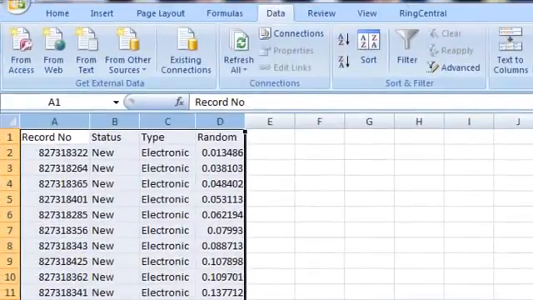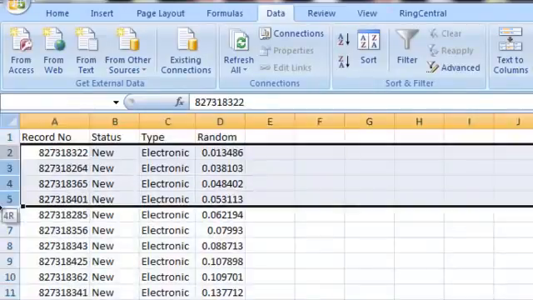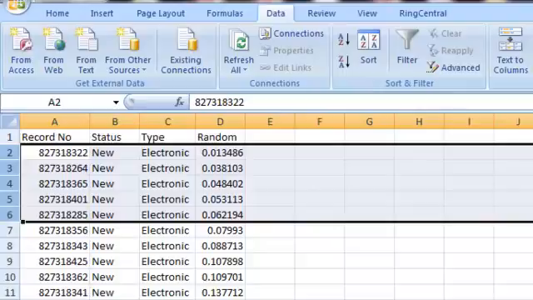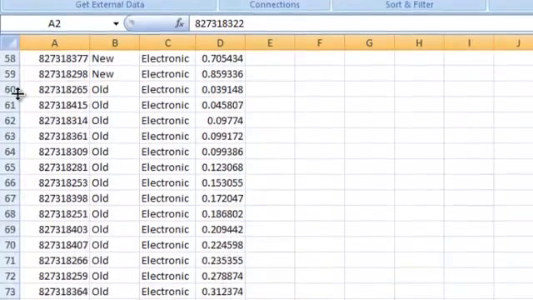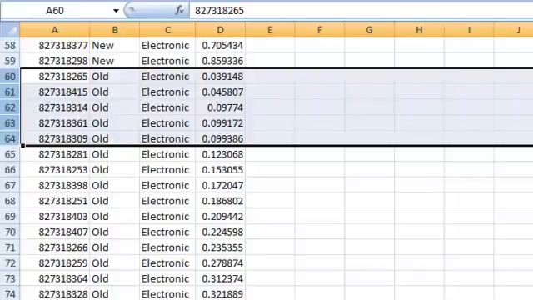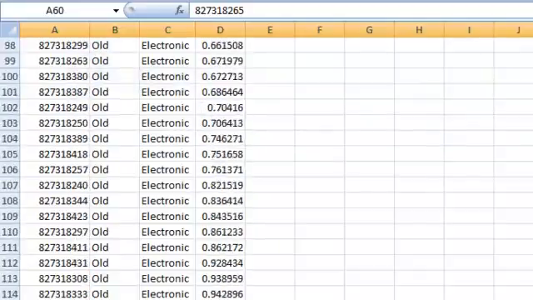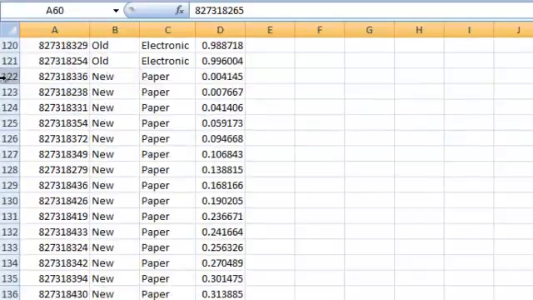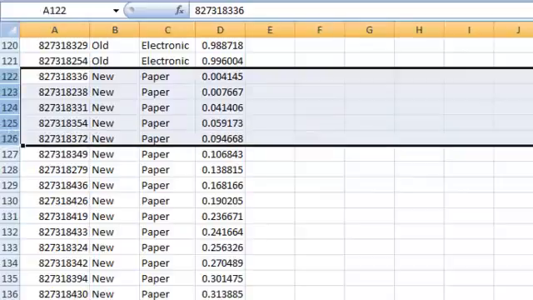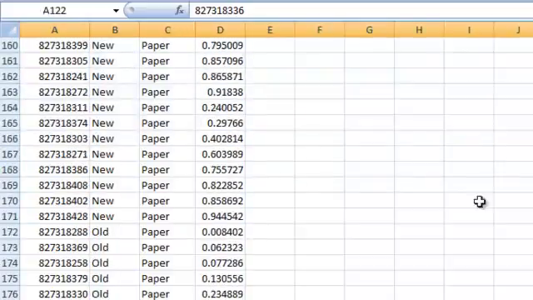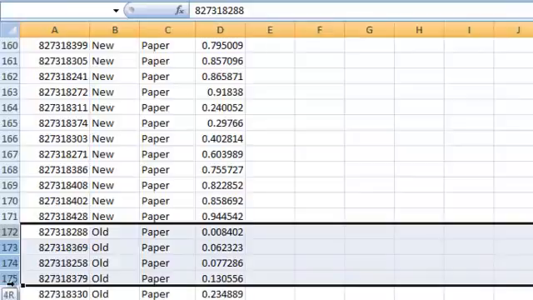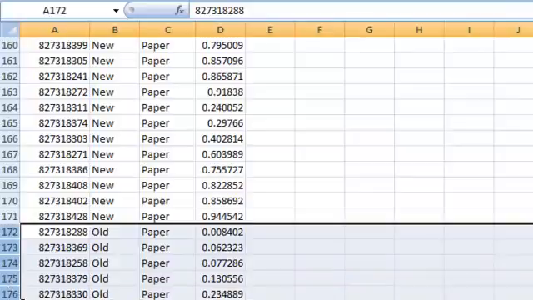And now we can very easily take a random stratified sampling of 5 from each of our groups. So we'll take the first 5 new electronic. I'm then going to scroll down here. We'll take the first 5 old electronic. Scroll down here. We'll take the first 5 new paper, scroll down a little more, and we'll take the first 5 old paper.